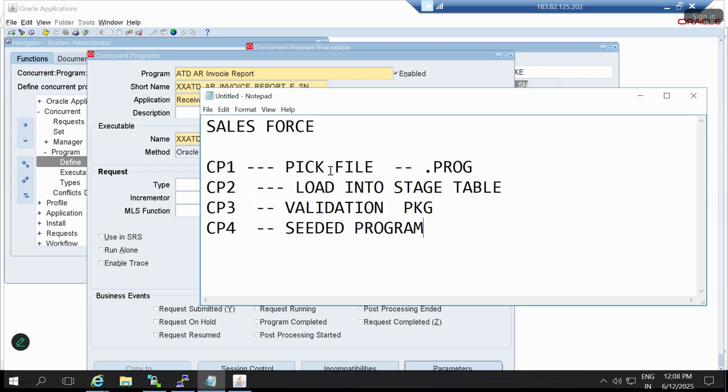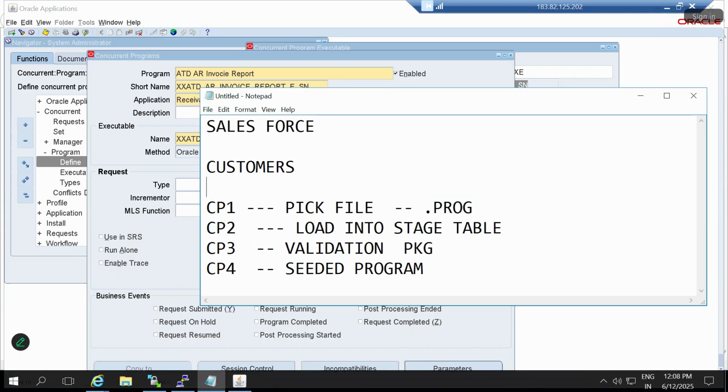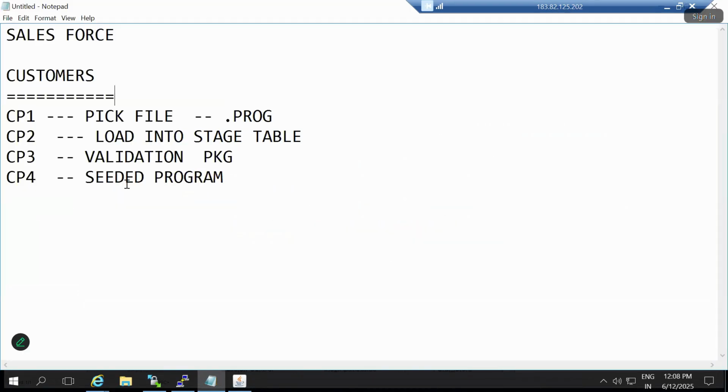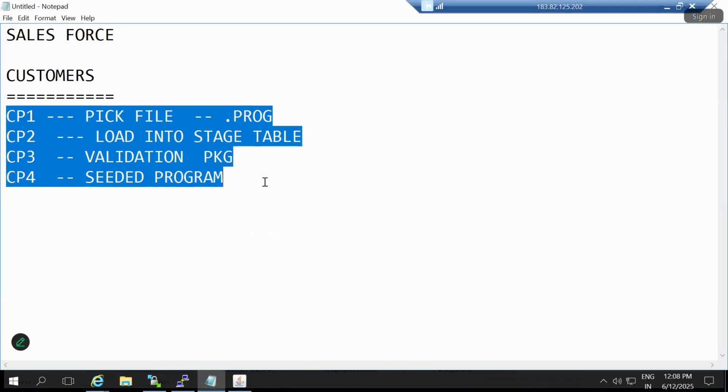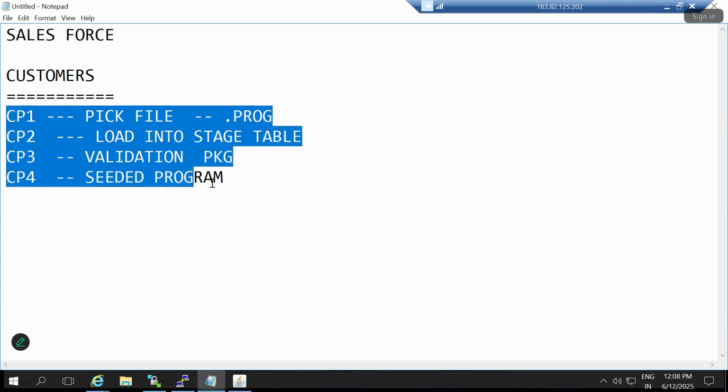I'm getting the customers' data from Salesforce to create the same customer. That means they are creating the customer in Salesforce, and I want to create the same customer in the Oracle applications. I need to submit 4 programs. How many programs do I need to submit? The end user has to submit 4 programs. These programs will be developed by you guys only.